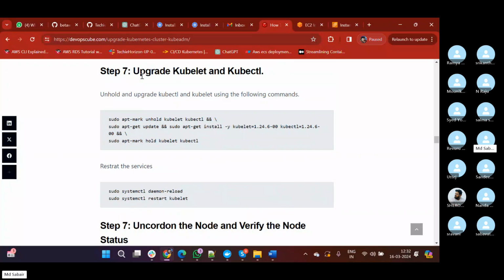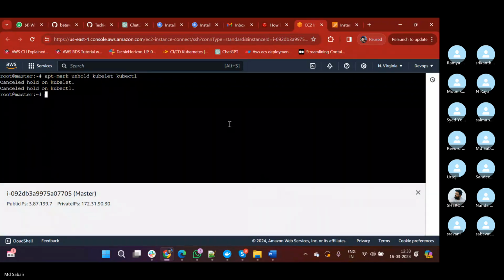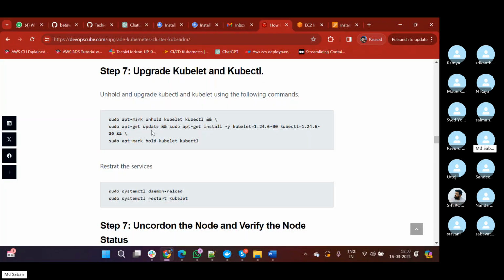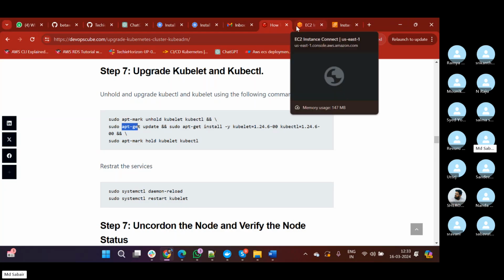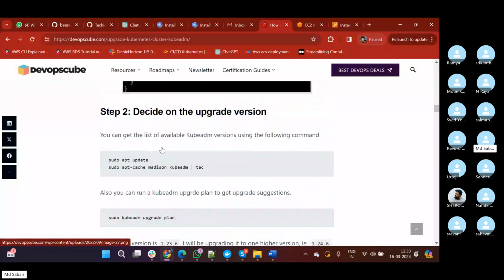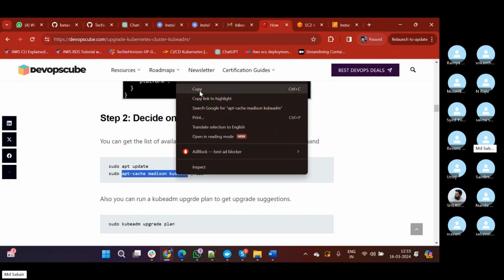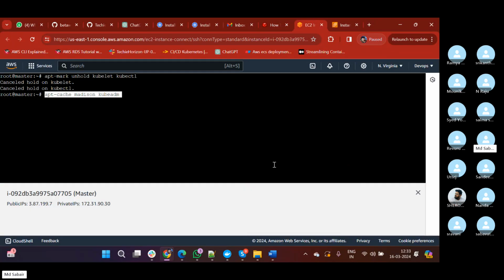Okay, so step 7, now it's time for us to upgrade kubelet and kubectl. We have already updated kubeadm. Now we should upgrade kubelet and kubectl. So same command, unhold, so that I can upgrade these packages. Cancel, and then I should use the version. So what was our version? 1.29, I don't remember that. Let me execute this command. What was the version? I want to know the exact minor version.